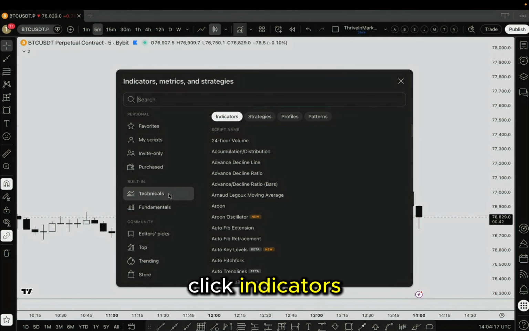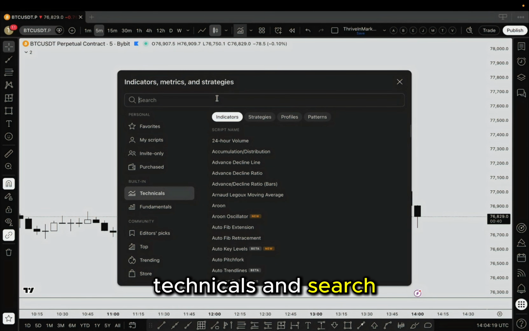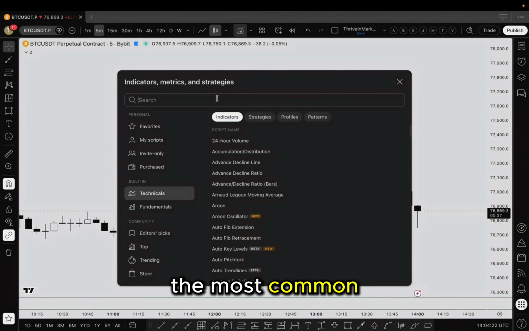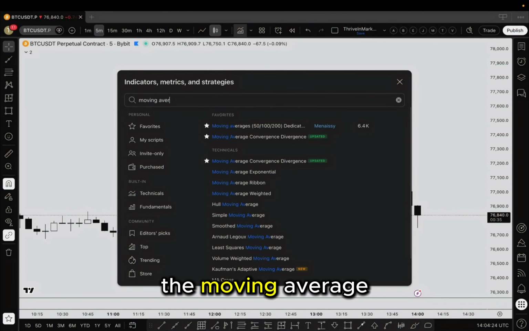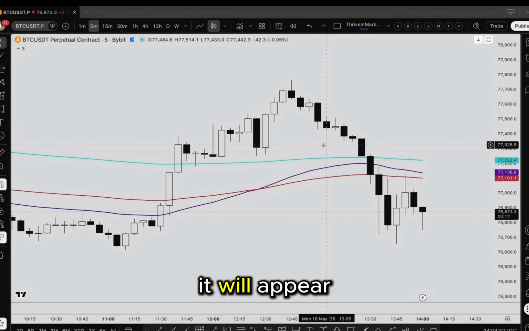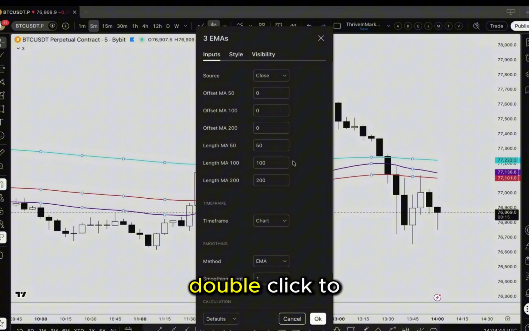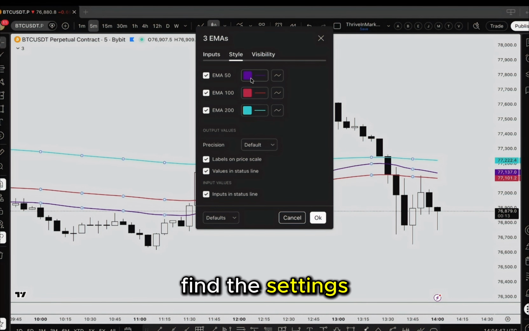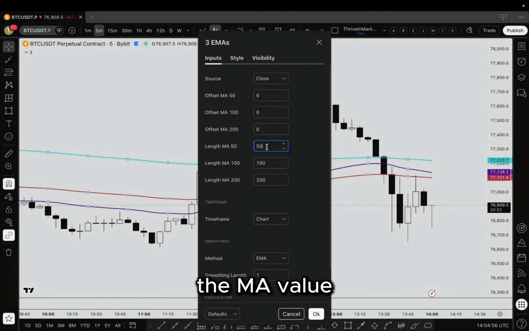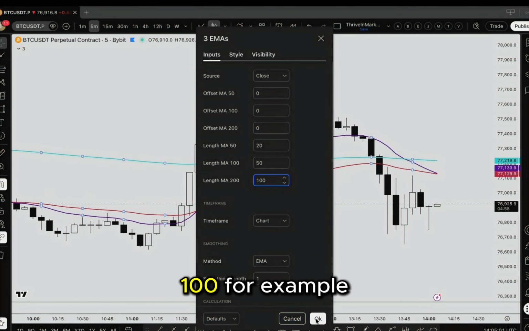Click indicators, technicals, and search for what you want. The most common one you will see everywhere is the moving average. As soon as you click on it, it will appear on your chart. Double click to find the settings. You can choose color and the MA value, 20, 50, 100, for example.